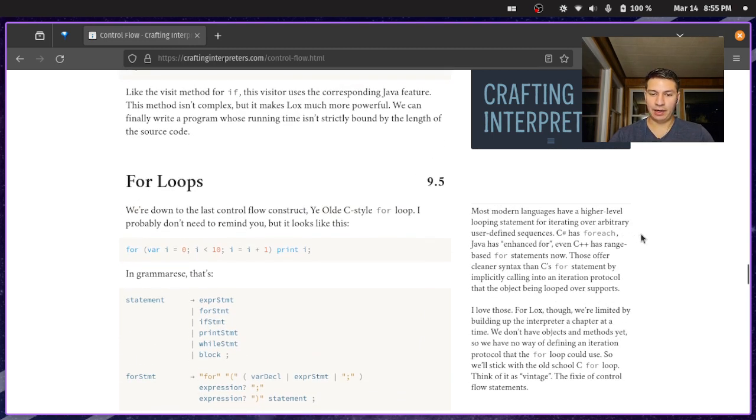Most modern languages have a higher level looping statement for iterating over arbitrary user-defined sequences. C# has foreach, Java has enhanced for, even C++ has range-based for statements now. Those offer cleaner syntax than C's for statement by implicitly calling into an iteration protocol that the object being looped over supports. I love those.